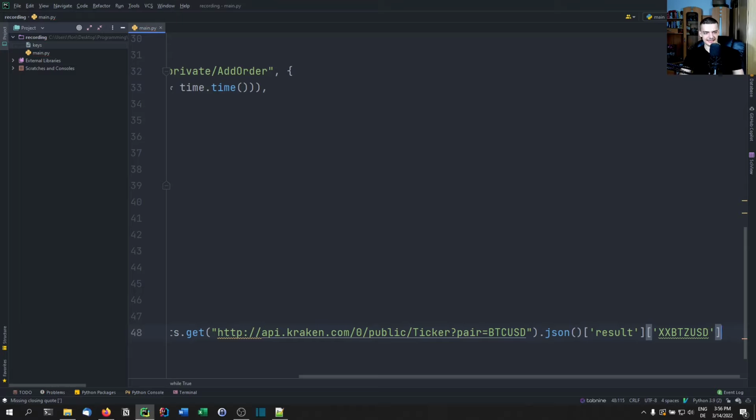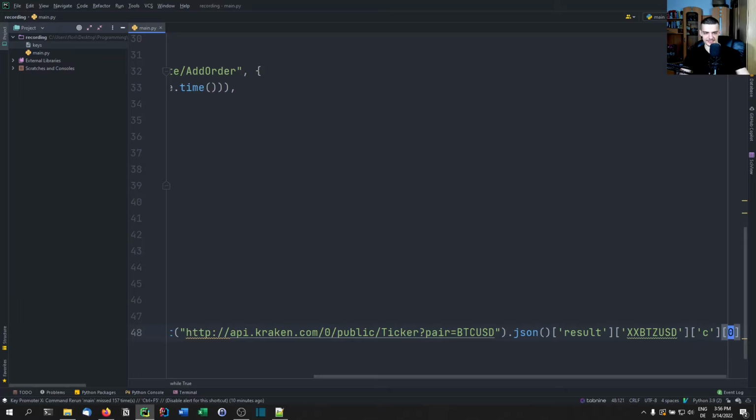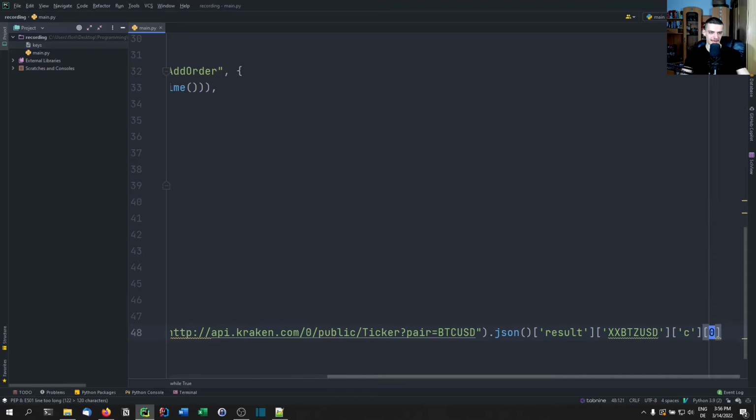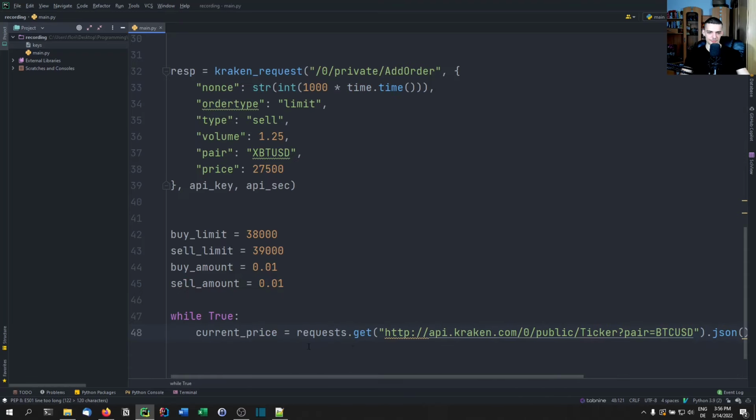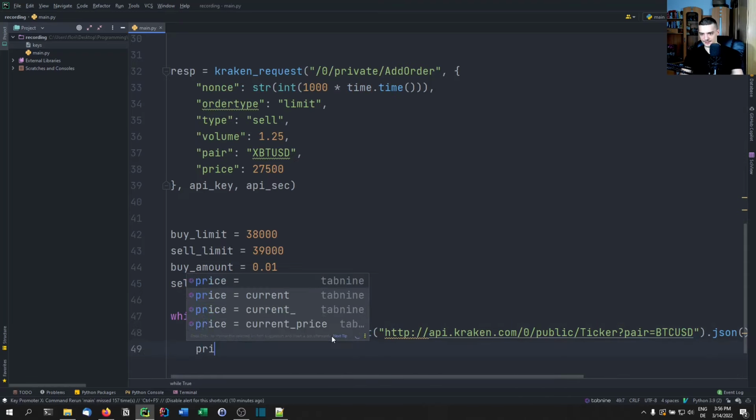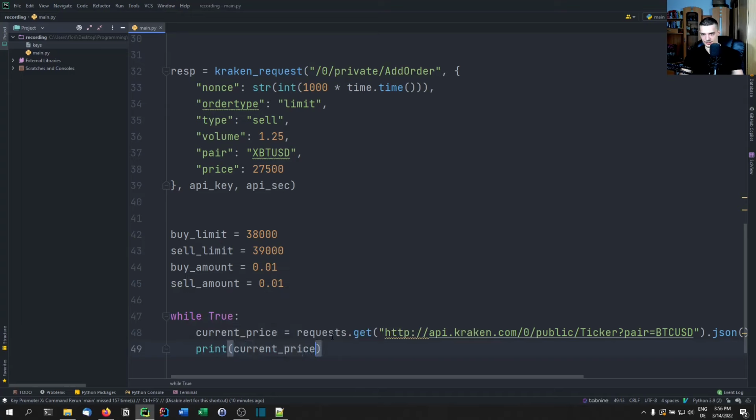And then this again has a couple of values. And what we want to have is the C value and then the first element of that. So this is a little bit complicated. You can also just look at the JSON and see why we pick those. But by going to result, this ticker, then C, and then the first number that we have there, we are going to get the current price. And we can actually print that by printing the current price.